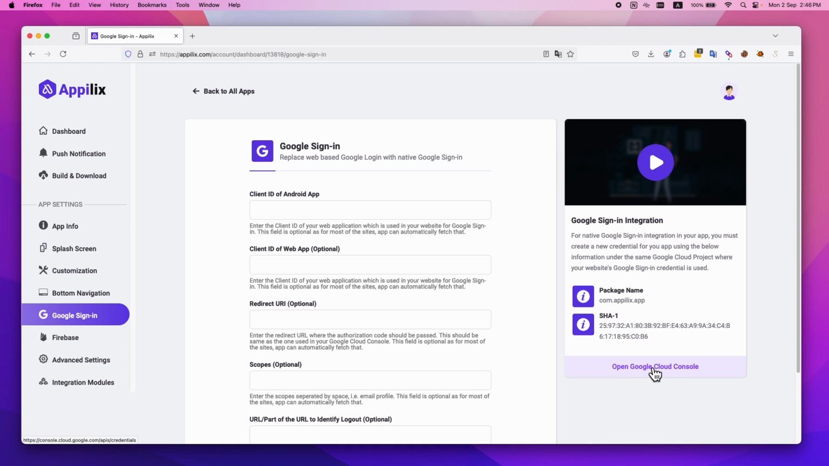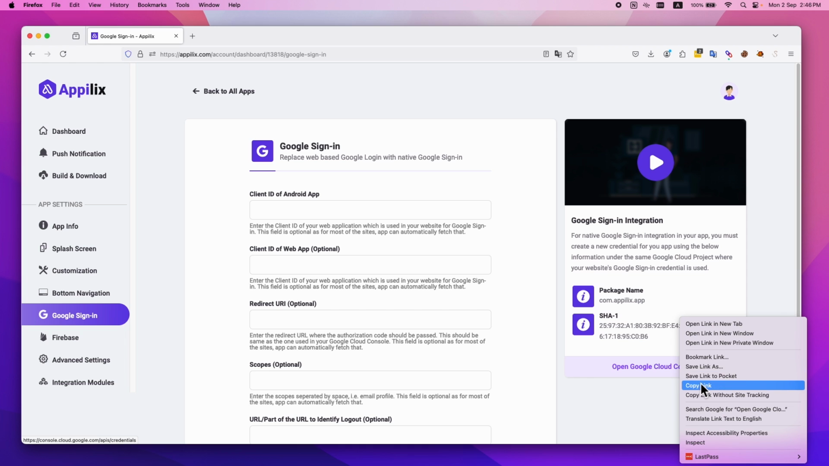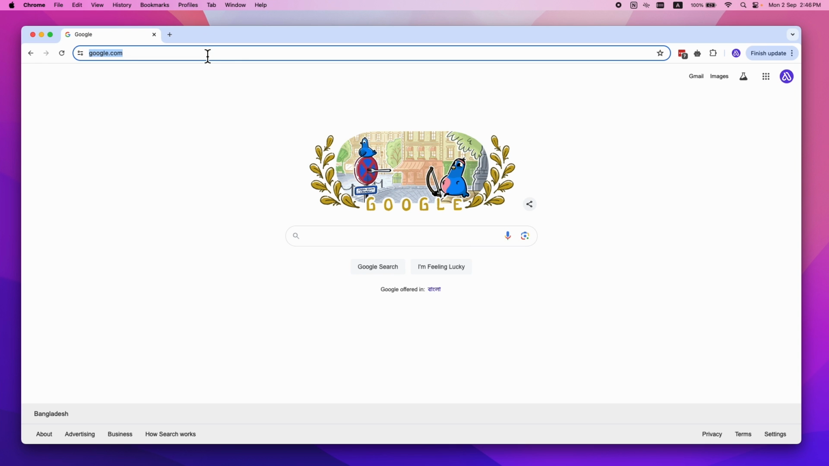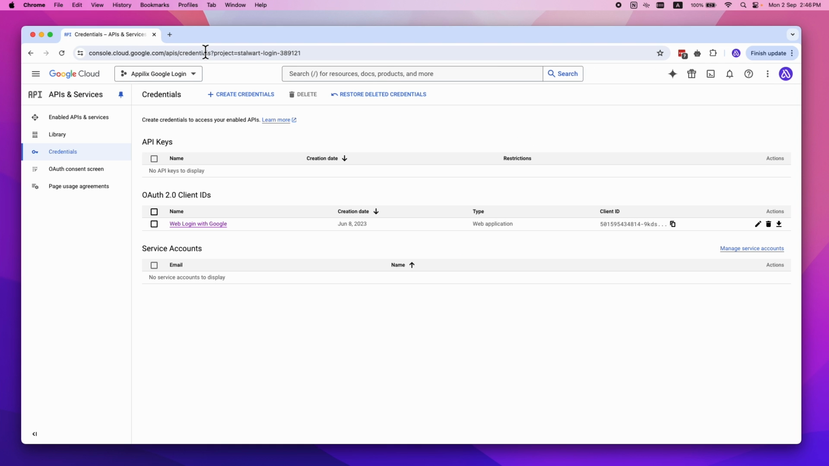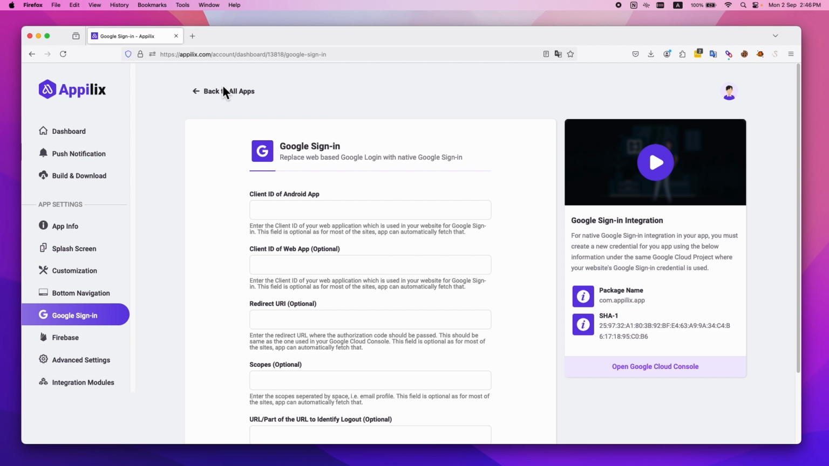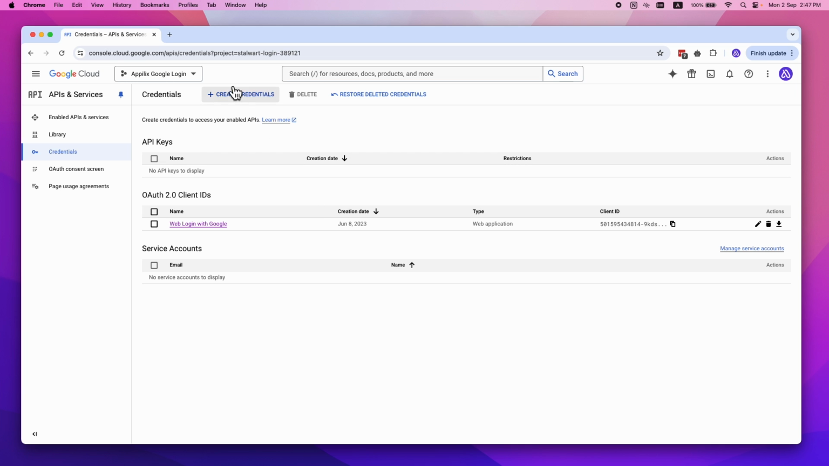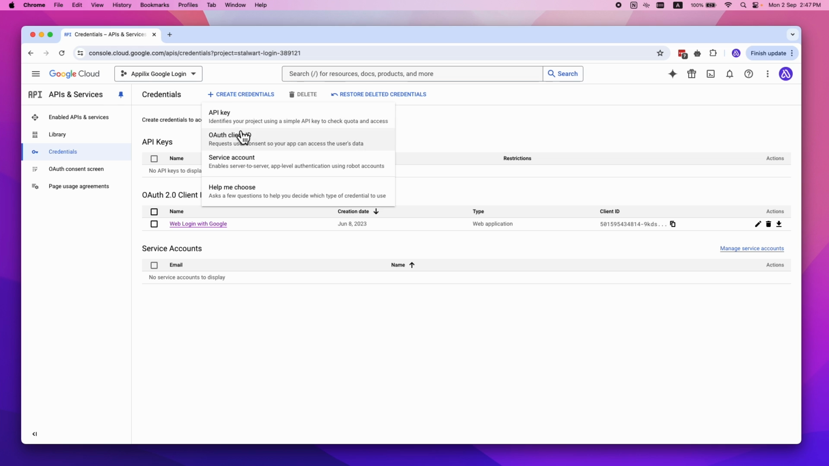For that information, open your Google Cloud Console. Make sure you have selected the project which you are already using in your website for Google Sign-in. Now you will need a client ID of Android app. Let's create a new credential and choose OAuth Client ID.